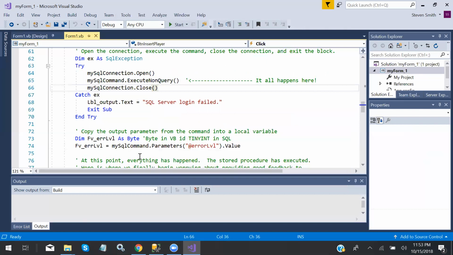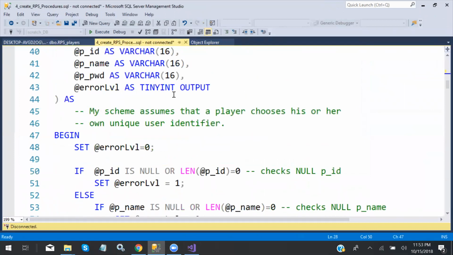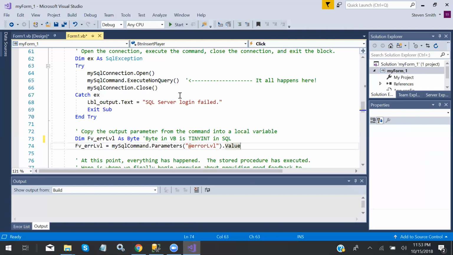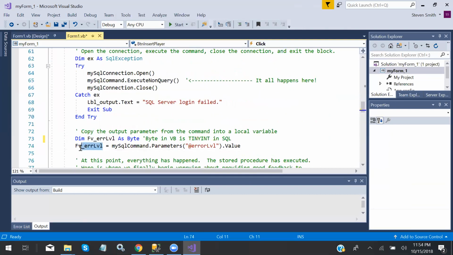If I didn't get an error there, then here's where I copy the output parameter from the command into a local variable. So FV error level, this is a variable in my form, as byte. Byte in VB is, make that change, tinyint in SQL. FV error level gets the return value. So remember, in the procedure, if something happened and the PID is null or this, we set the error level to one and exit. So this one has come back now, and this is where it goes. It ends up back here. It gets passed back to this error level. Right here, I grab it and I put it into this variable.